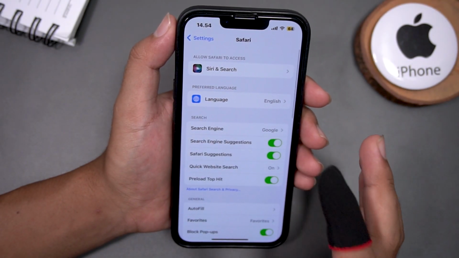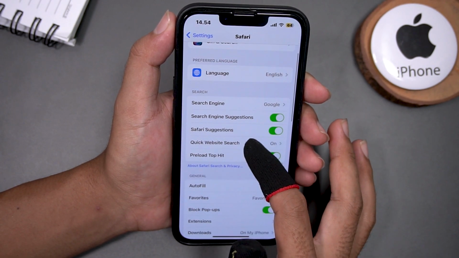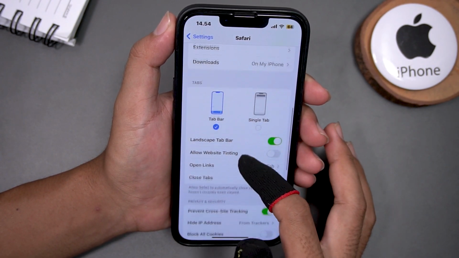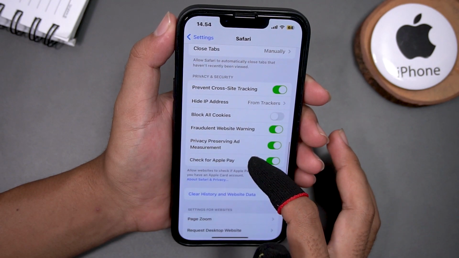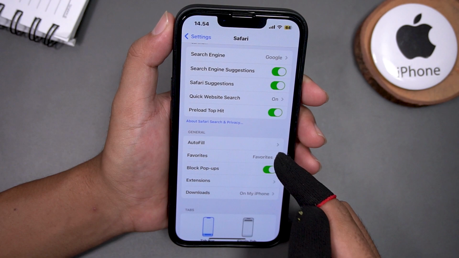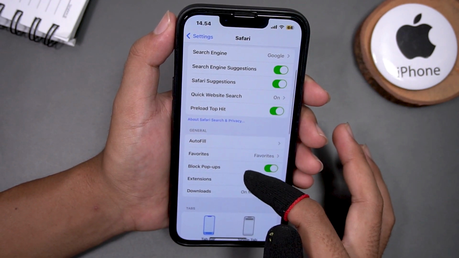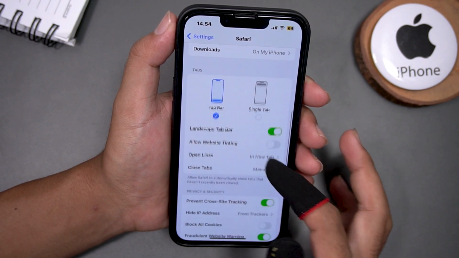Safari. Safari settings allow you to customize the behavior of the Safari app on your iPhone. Here, you can control settings like autofill, which automatically fills in forms and passwords, and block pop-ups, which prevents pop-ups from appearing while browsing.